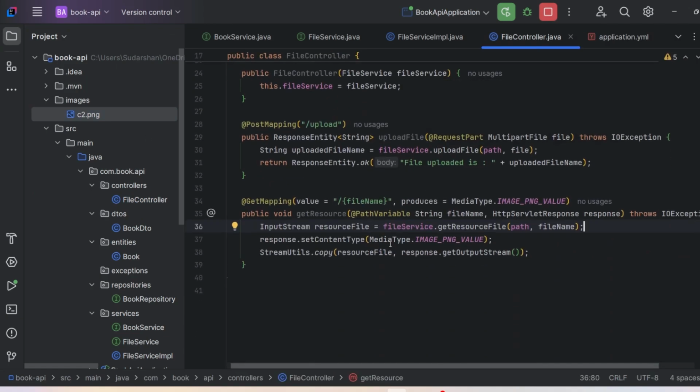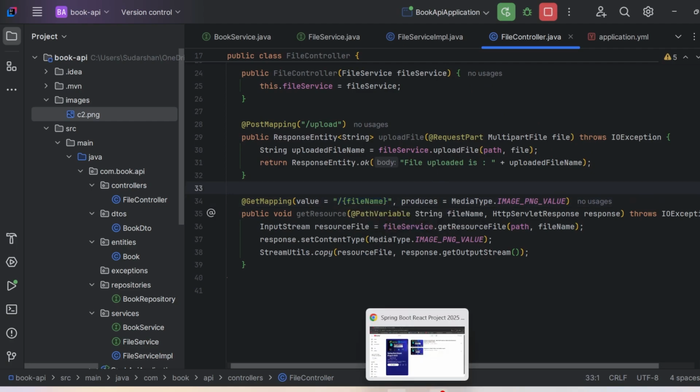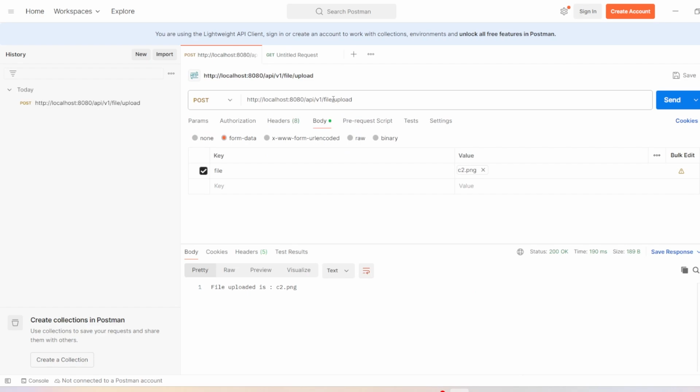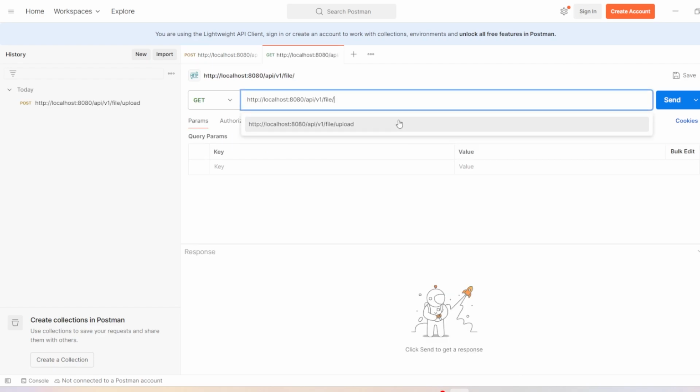Now if we want to download the image, we have to pass a slash and the file name. So let's go to Postman and create another request. This time I'll just copy paste the request and pass the file name, which is c2.png.